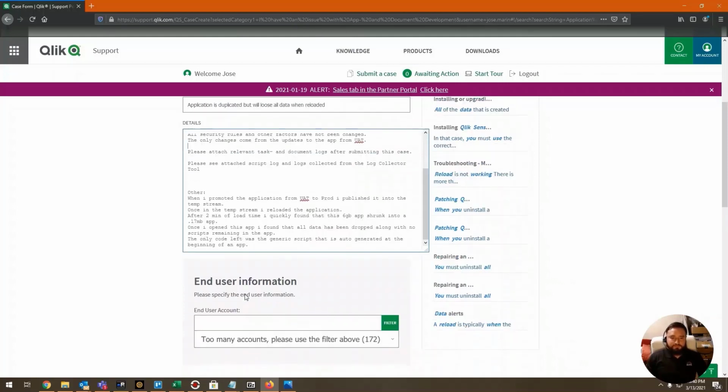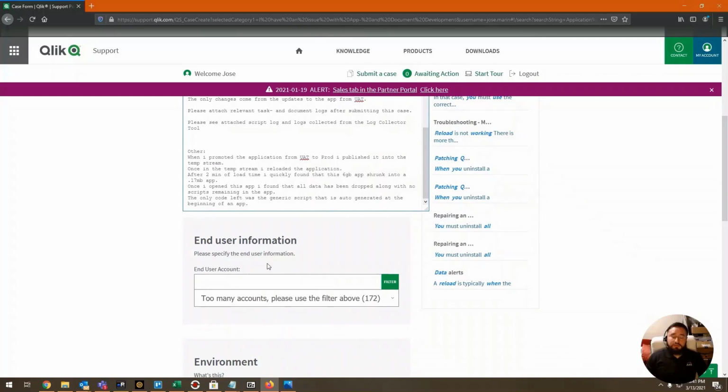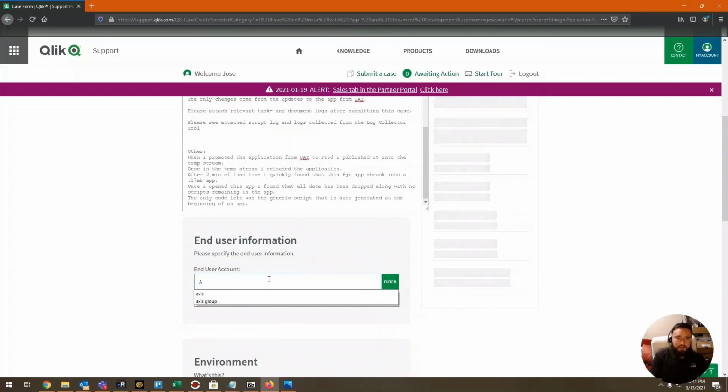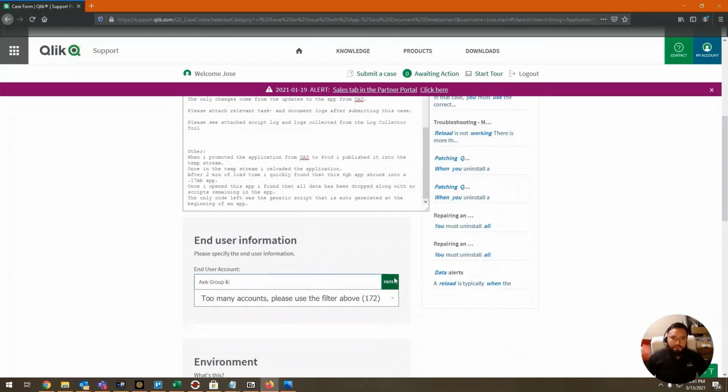And user information. So this is where you want to go ahead and put where the issue is occurring. In our case, we're going to say it is with Access Group. We will filter it down, and there it is, Access Group LLC. This is the particular account that I want to have for Qlik to be aware that the issue is happening on.